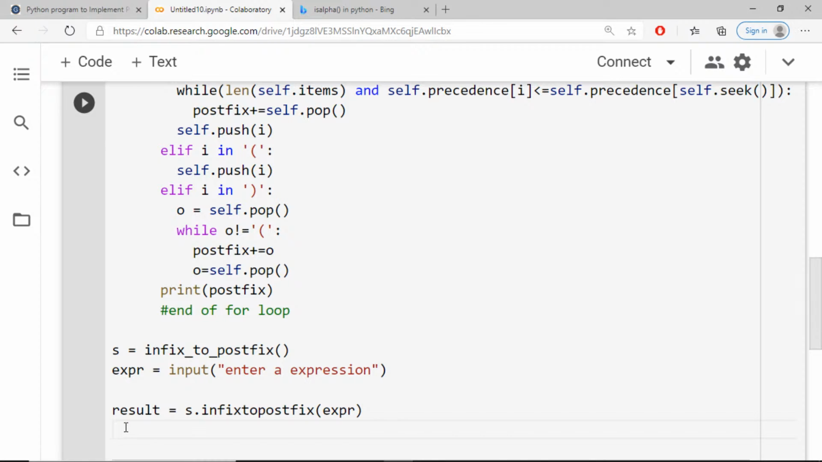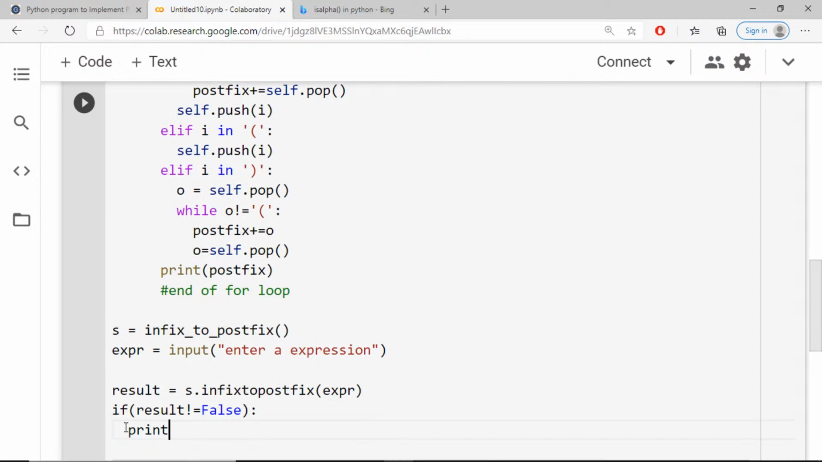And result, if result is not equals to False, then we will print it. Print the postfix expression. What is the postfix expression? Result.